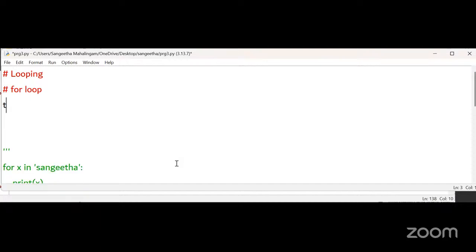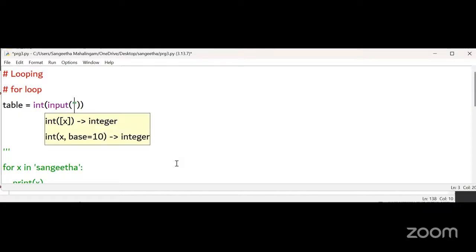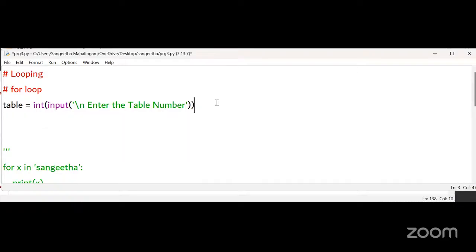So I take the variable as table. Definitely it should be an integer, so I want integer input. I'm going to get the input at runtime. So just input, open it, \n, enter the table number. Okay, enter the table number.